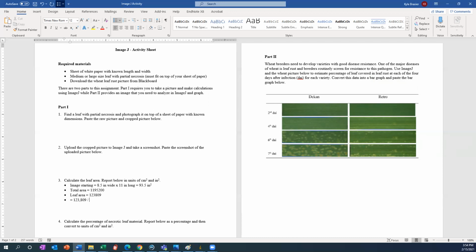Divided by 1,195,200, which equals 10.4%, more or less. Okay, so how do we use this 10.4% to calculate leaf area in units of square inches or square centimeters?